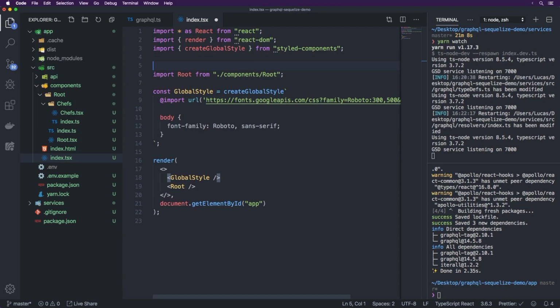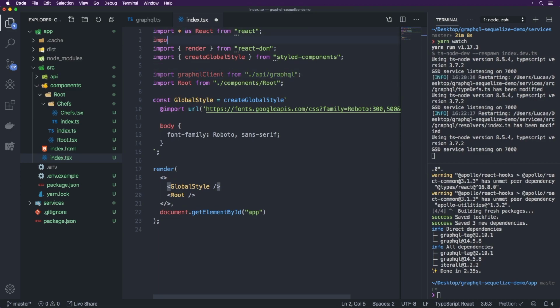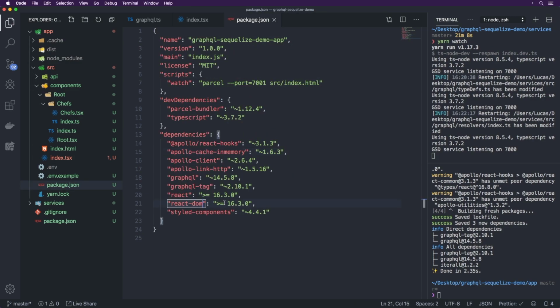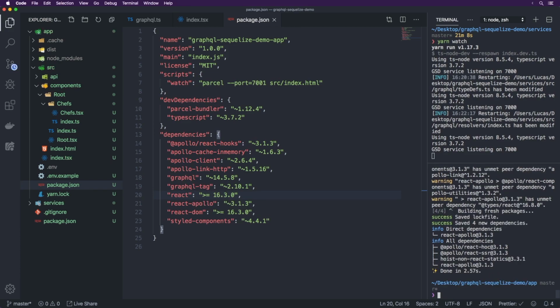So we're going to go here and just write import GraphQL client from ./api/graphql. And then instead of rendering an empty fragment, firstly, let's add in the Apollo provider. So import Apollo provider from React Apollo like that. And then instead of writing this here, we're going to write Apollo provider client is equal to GraphQL client like that. And then Apollo provider here as well. So Apollo provider on the top and the bottom, and we have our client from api/graphql. It seems that we forgot to install React Apollo, so let's add in that as well. So yarn add React Apollo, and now let's do yarn watch.